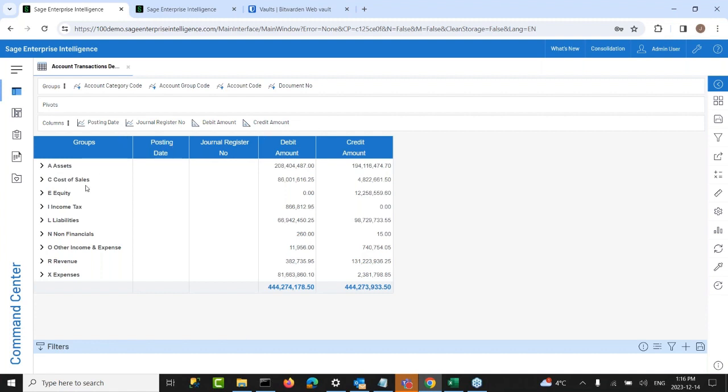Now, to explain how these reports actually work, we have four fields in the groups, which are account category code, followed by the group code and the account code, all the way down to the document number. This is the exact same sequence which will be followed when we go in the groups column right here, and we start drilling down on this report.